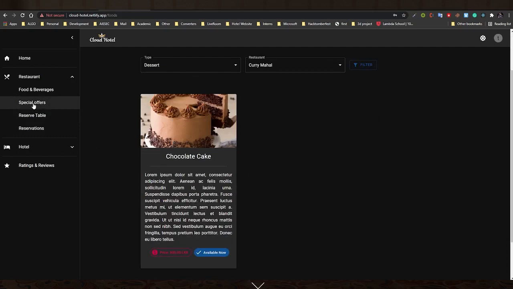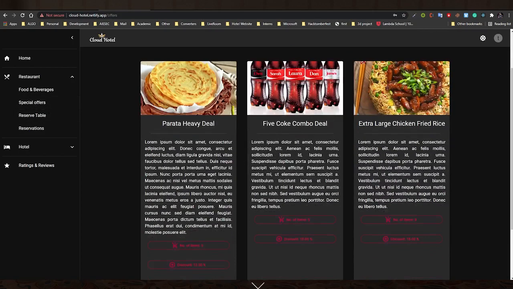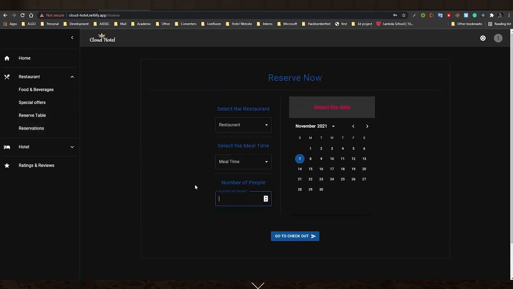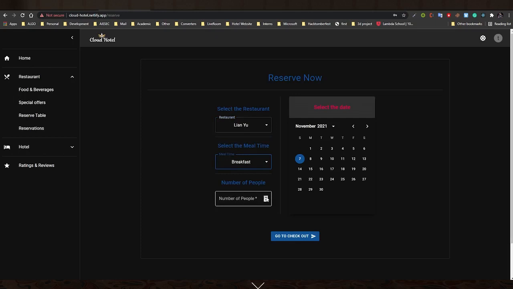Next, if we go to the special offers, the customers can see all the special offers that are available in the restaurants. And next, if I go to reserve table, which is an important thing the customer can do within this web application. First, they can select the restaurant that they want. I just simply go with the first restaurant and a meal time like breakfast, and also the number of people the reservation should be for. I'll just select 4.